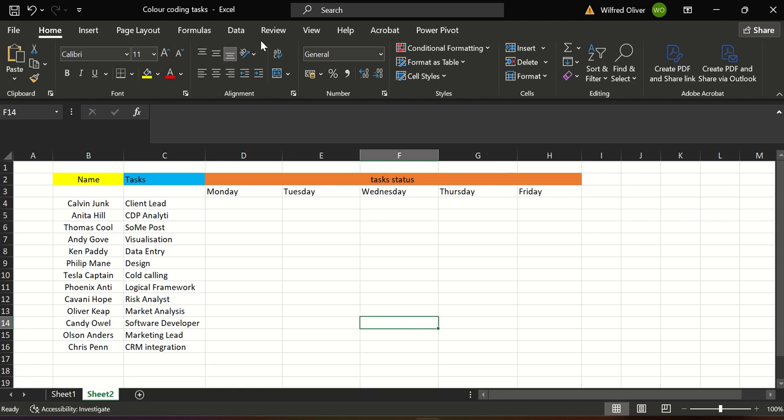Hi, it's Oliver. Today I'd like to show you how you can, for instance, color code the working processes or the work in progress of a particular group in the company. So let's say these are the names of the people in your company and these are the tasks they're supposed to complete over the week, from Monday to Friday.